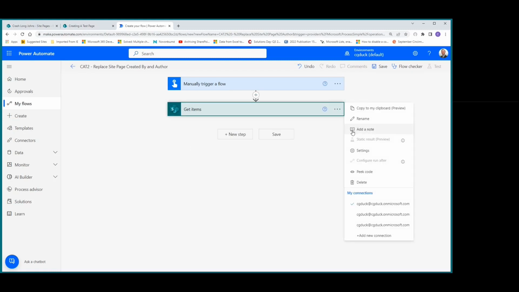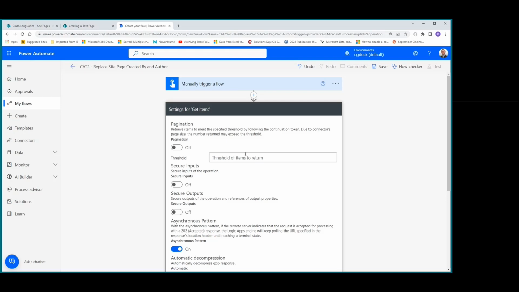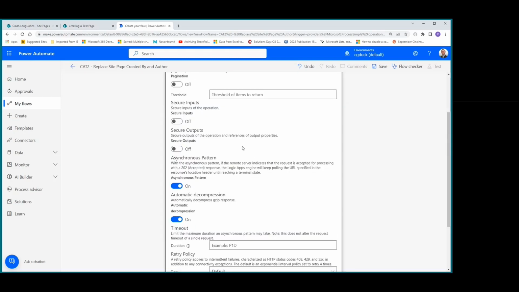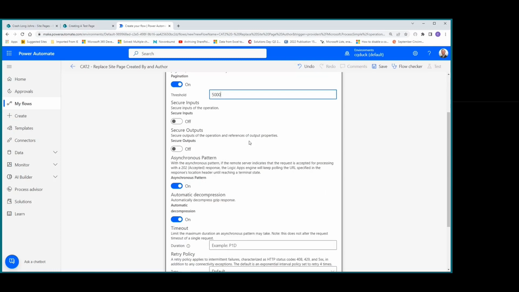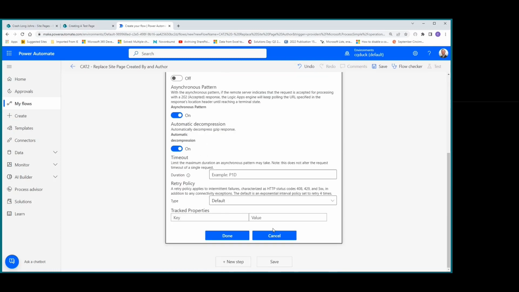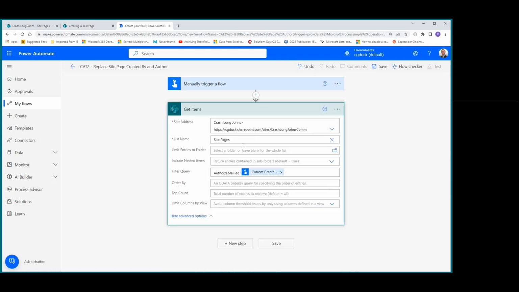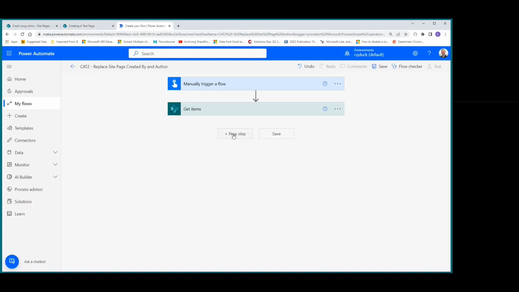The other thing we could do also is we could look at settings, and with get items, we can also turn on pagination. You can up that to 5,000 in case there's a lot of pages under that particular person. So that way you're going to get more than just 100. All right, so we're going to close that one out. We're going to do a new step.